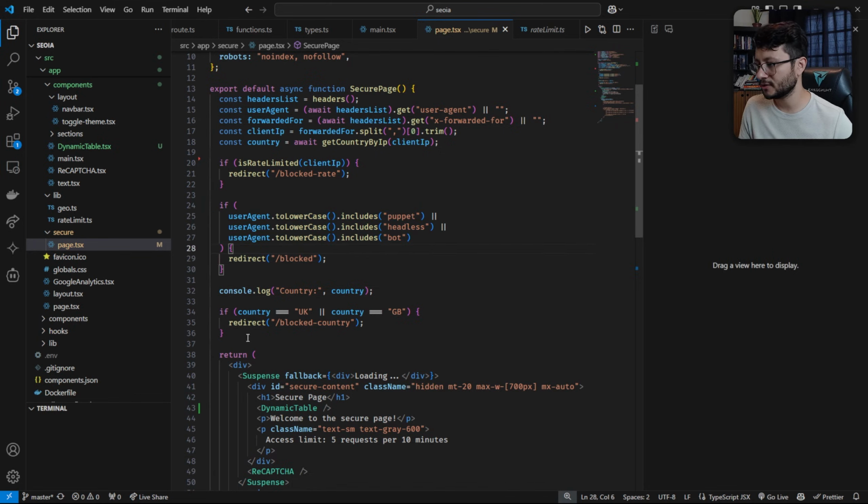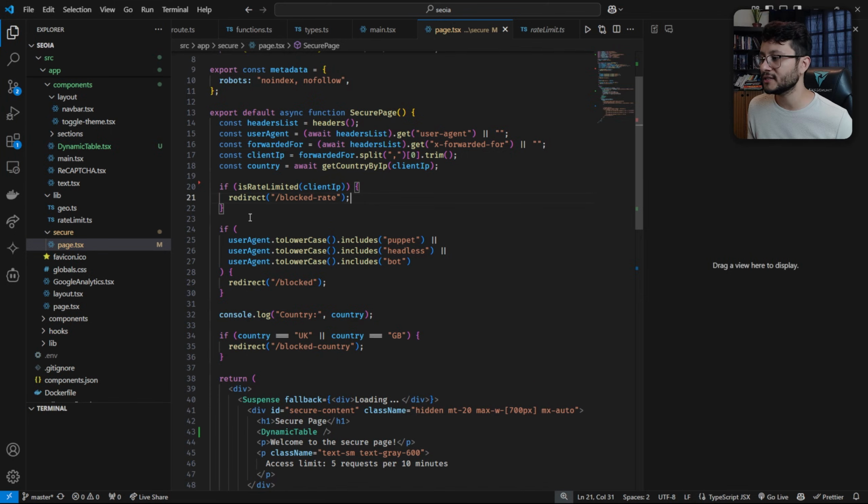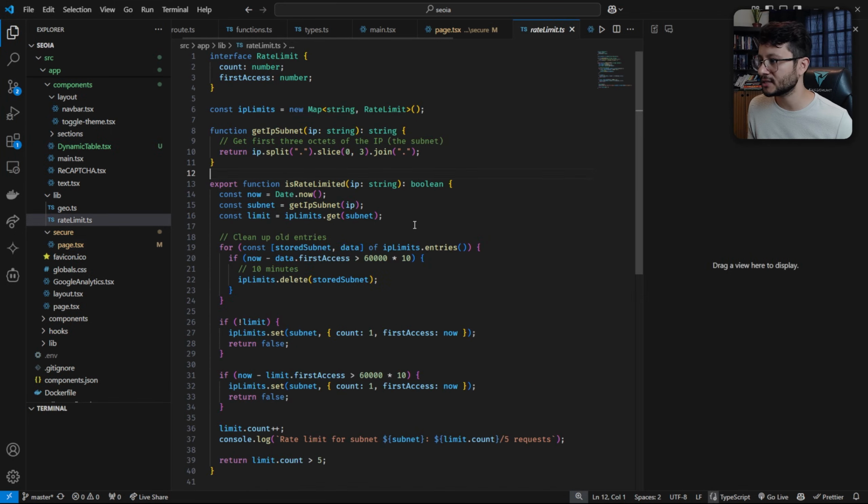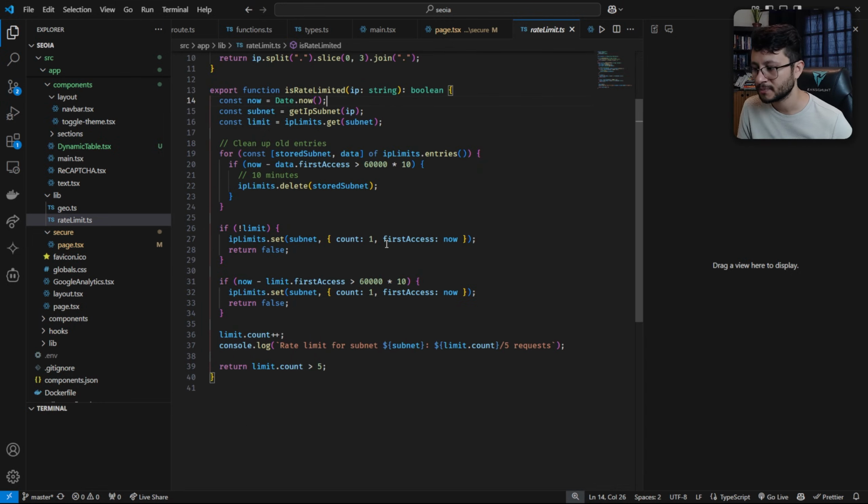Then, as you can also see here, I'm restricting by geolocation. So you won't be able to access the website from the United Kingdom, because then you'll get sent to the blocked country route. I've also placed a rate limiter. This isn't used in Redis, as I said. It's just a local way to identify, in a span of 10 minutes, did the user access the website multiple times. And after the user accesses the website for the 5th time, then it just restricts the access.